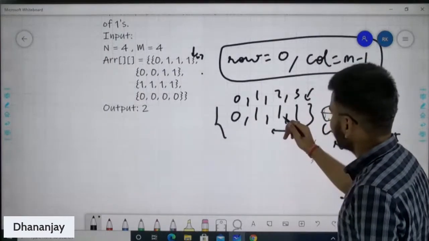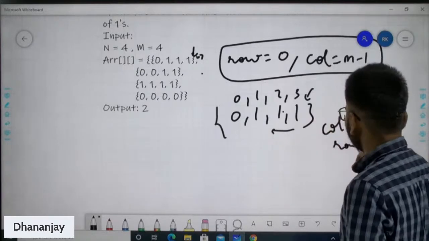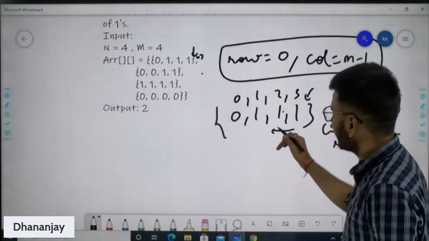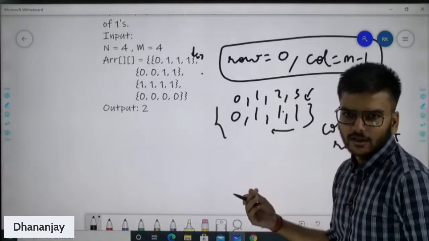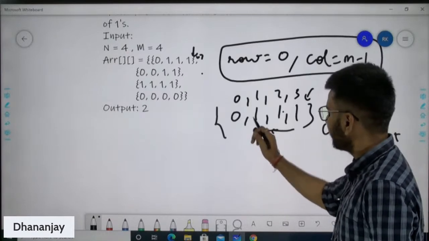So in the next iteration, my pointer is pointing here. My row is still pointing to the 0th row, but my column is shifted one element to the left. Still here we are getting 1. There are still chances that we can get another 1 on the left hand side. So we will again decrement our column pointer by 1 and we will reach here.